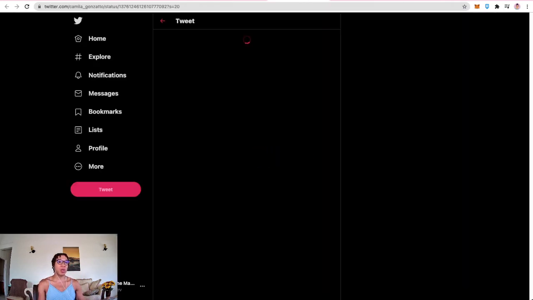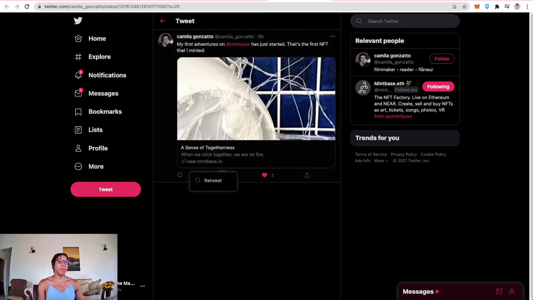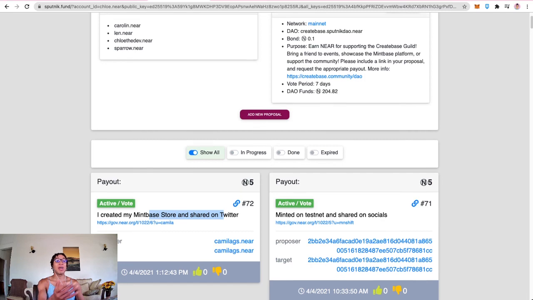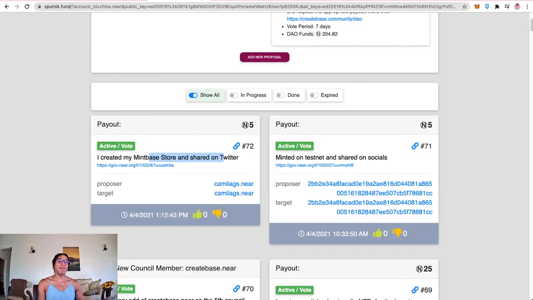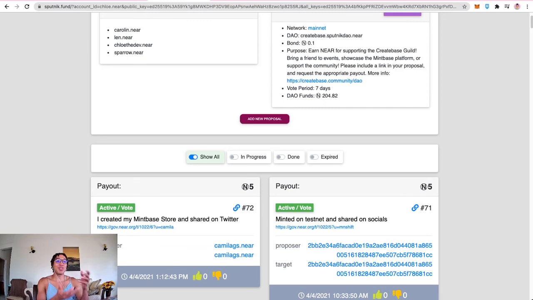I could even go to Twitter. Now you're seeing my personal Twitter, but that looks like proof. I'm going to retweet it and be like, wow, they actually did it. Near.mintbase.io. I have proof of the proposal. Now I can come here and vote on this proposal as a council member, knowing that this is actually factual information. So during the hackathon, council members will use this type of system to ensure that the payout proposals they're receiving are in fact factual.